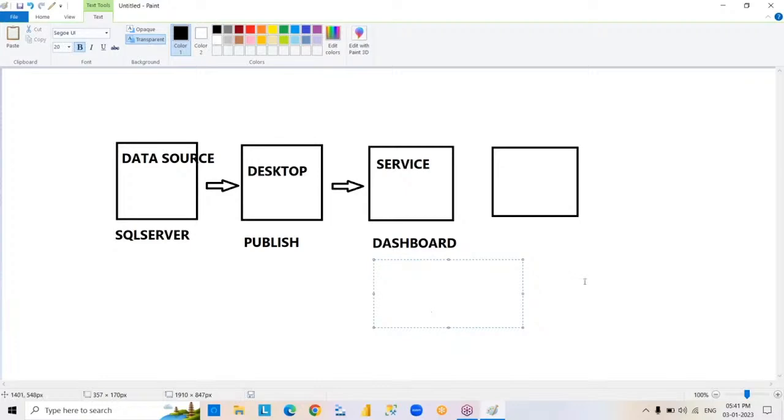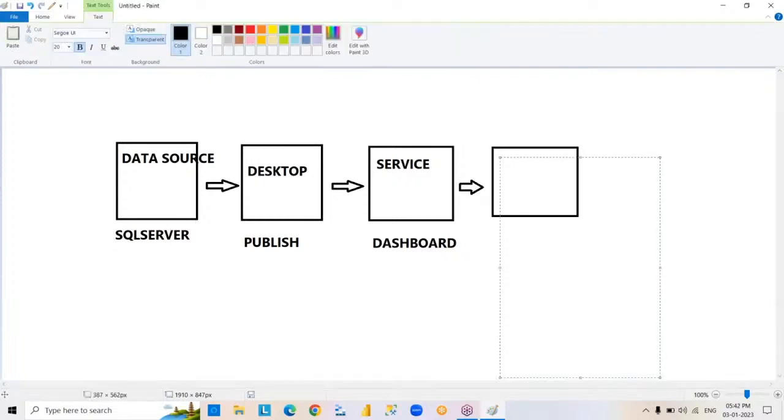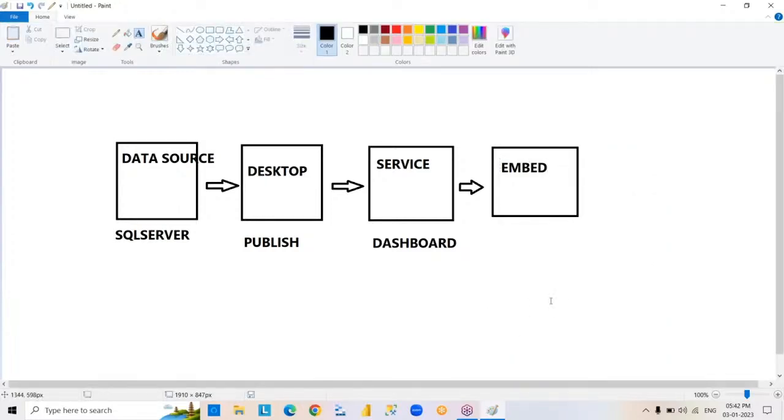So after finishing these things, we are going to work with integration. Integration means generally we are not going to work only in Power BI. Nowadays we have a concept here: embedding Power BI visualization with some application.